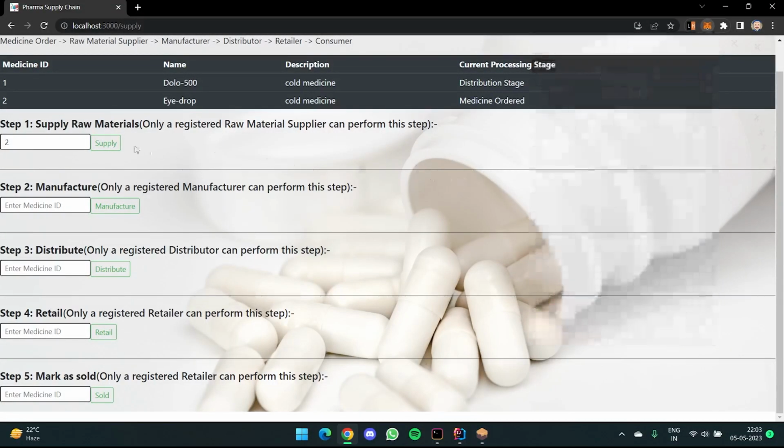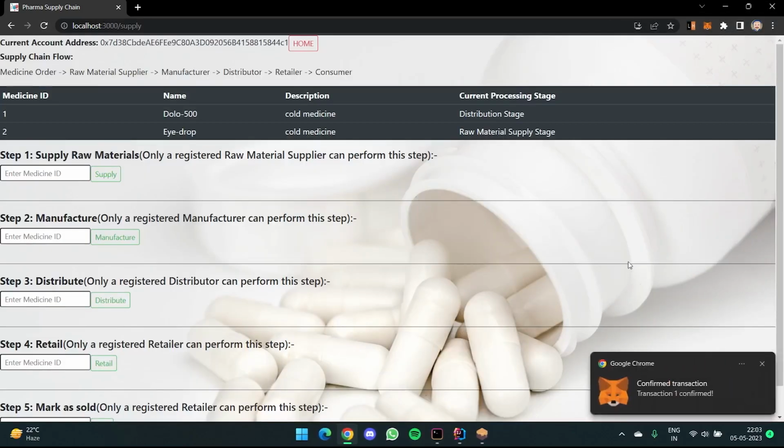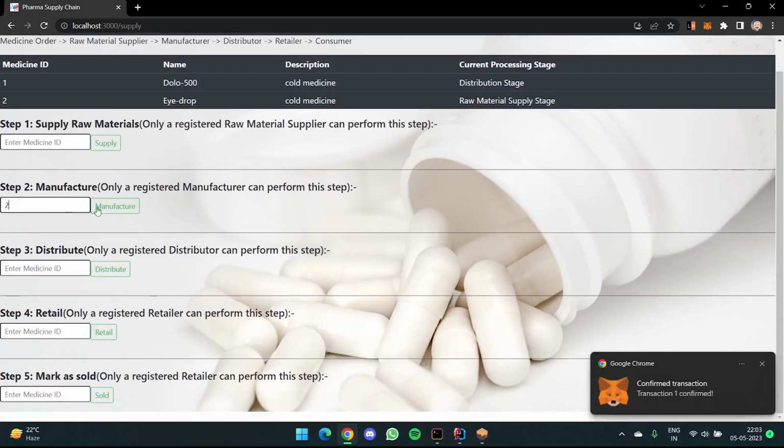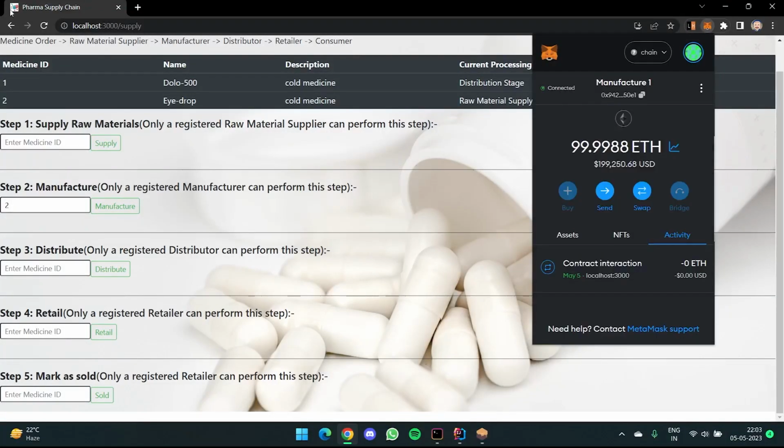Now an authorized supplier will supply eye drop and this action will be permitted. We will now implement a similar policy for manufacturers, and only authorized manufacturers will be permitted to produce. And the process will go on as usual.